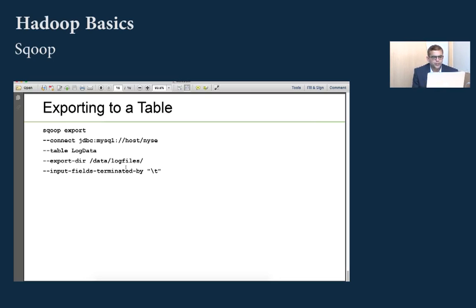So how do you go about exporting? You say Sqoop export connect JDBC MySQL host NYSE. The target table is log data, and the directory that has data is data/log files, and whatever we have in our text file is separated by tab. We want to dump that from HDFS into the relational database. So this is how Sqoop works. Primarily Sqoop is a tool that can get data from a relational database to HDFS or HDFS to a relational database.